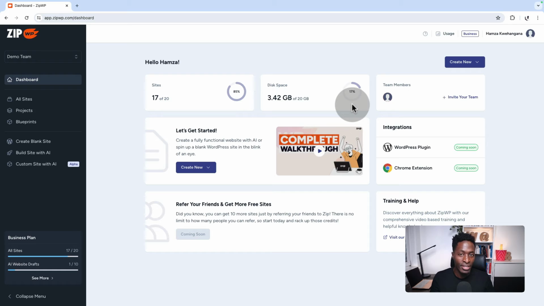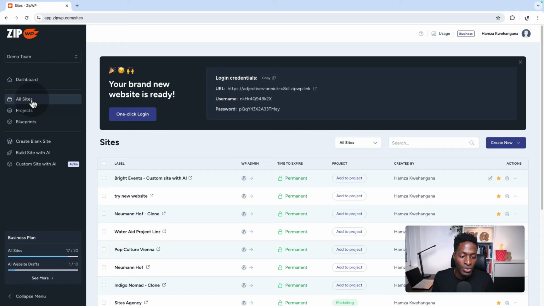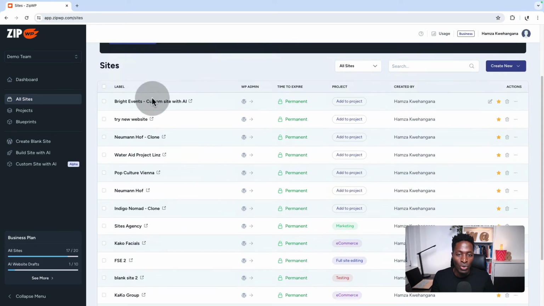In some cases, it may be that the host requires you to have a certain PHP standard or version, and you may be wondering how you can change that within your ZipWP before you export that website to your host. When you come over here to sites, you have a list of all your websites, and you can come simply to the site that you want to export or that you want to change the version of PHP. For example, this website called Neumannhof clone.